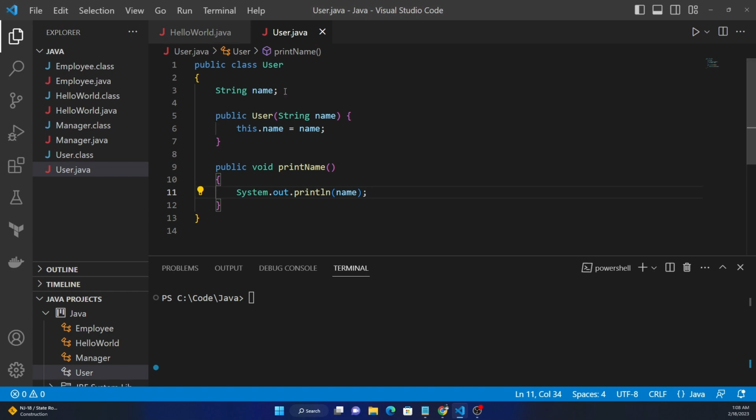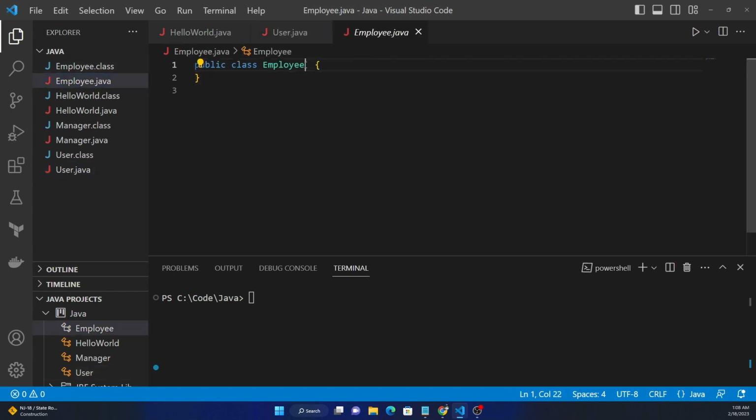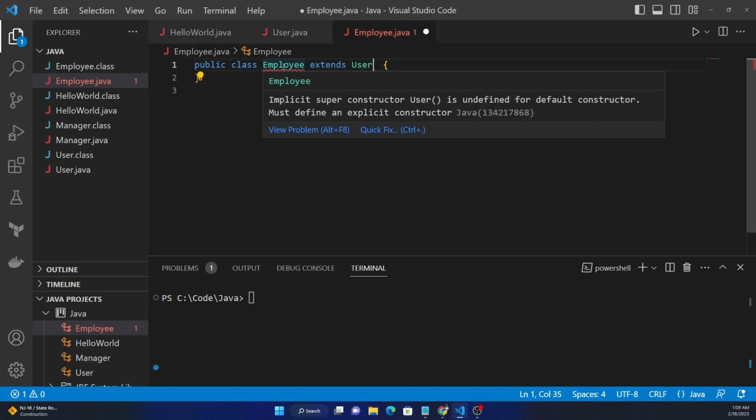Now we can derive a class from this base class. So let's say we have this Employee.java, and we want to derive the Employee class from the User class, and the way we do it is using the extends keyword. So we can use extends, and we can give the class name User. Now once we extend User, the Employee class must define the constructor and call the base class's constructor, because you can see here the error says implicit super constructor User is undefined for default constructor.